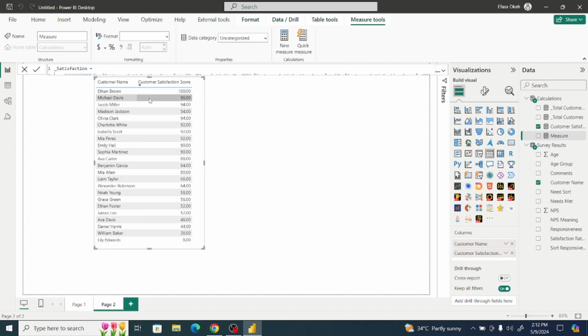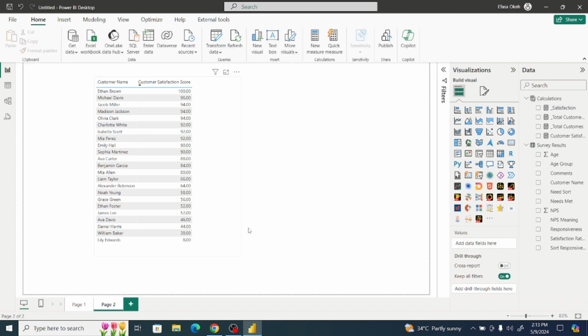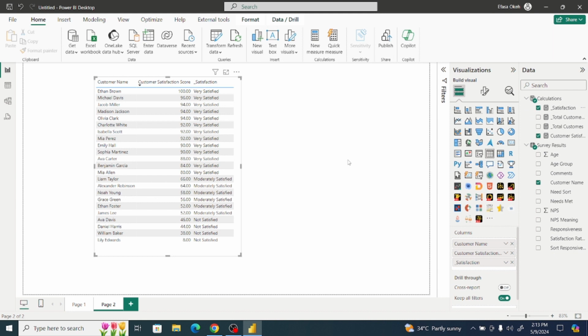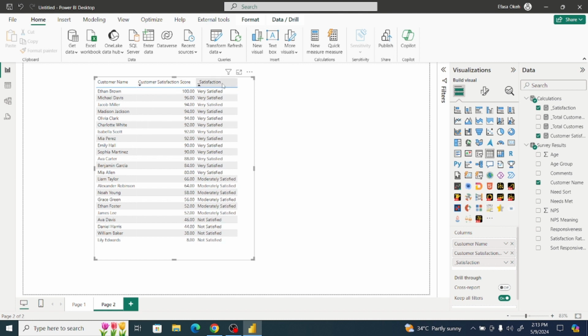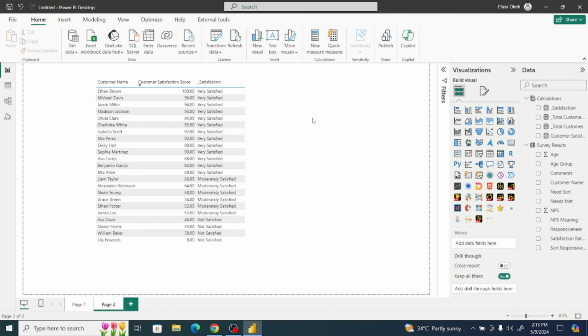So once I'm done with this, I'm going to commit this. I'm going to add it to my table. For clarity, I'm going to add it to my table so I don't just display values. So I'll just say satisfaction. Great. So you can see why we created that measure, so we can have a bit of clarity in our table. We can tell if the customer is very satisfied, moderately satisfied, or not satisfied at all. So with this, we're actually done with the report.